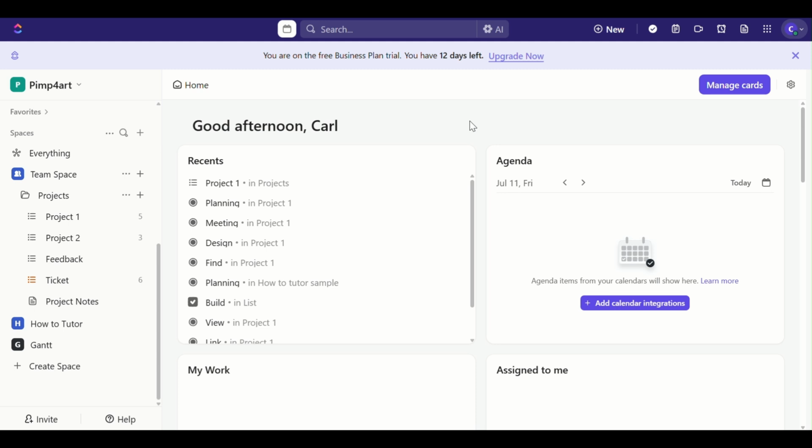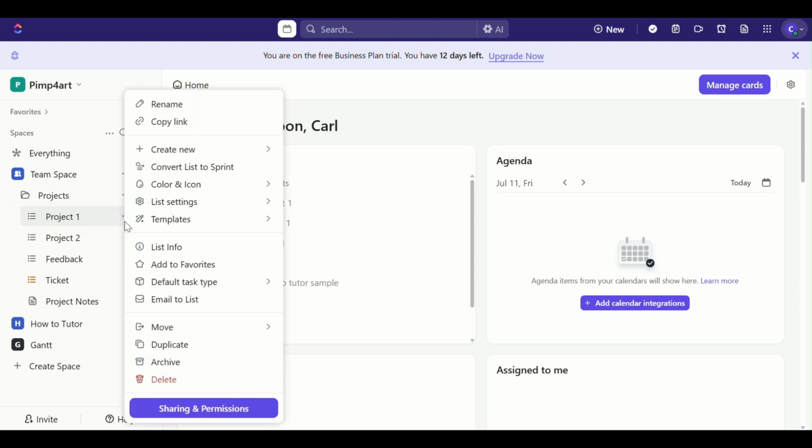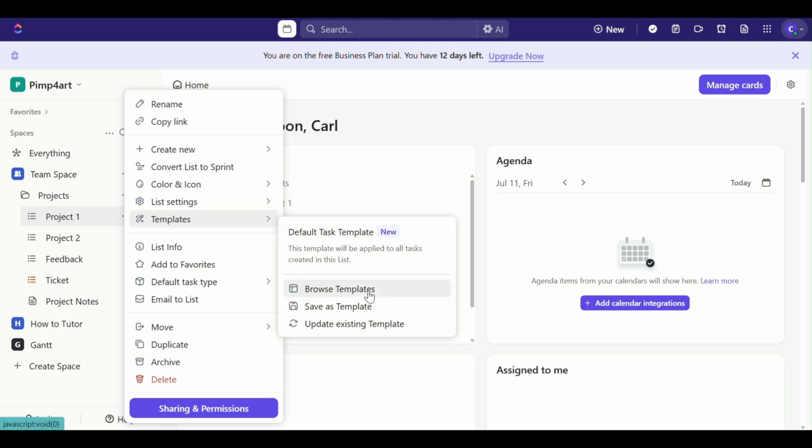Let's get started. Go to clickup.com and sign into your account. Make sure you're using the correct workspace for your marketing team. In the Space section, select the space where you want to set up your marketing workflow and click the three dots next to it. This will open up extra settings and options. Choose Templates from the list of options. This helps you set up ready-made structures for your marketing tasks.